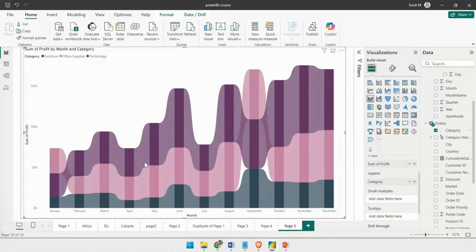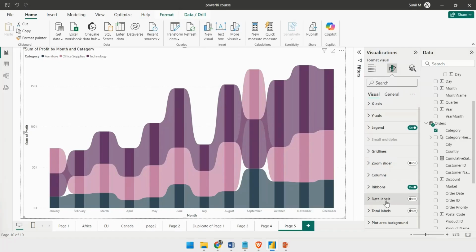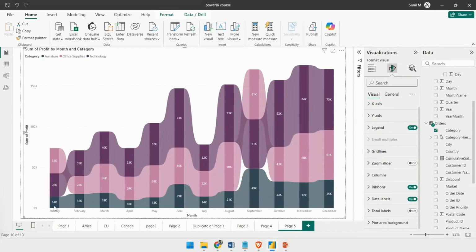Now to format this visual, you can go in the format your visual option. Over here I have this data labels option. If you turn this on, you can see the sales or the profit, whichever value you have kept over here. Currently I've kept profit, so I can see the profit distributed for each bar. Now if you want to see the combined profit for the month of January, you have this total labels option. You can also turn this on, and it would show you the total profit throughout the months.